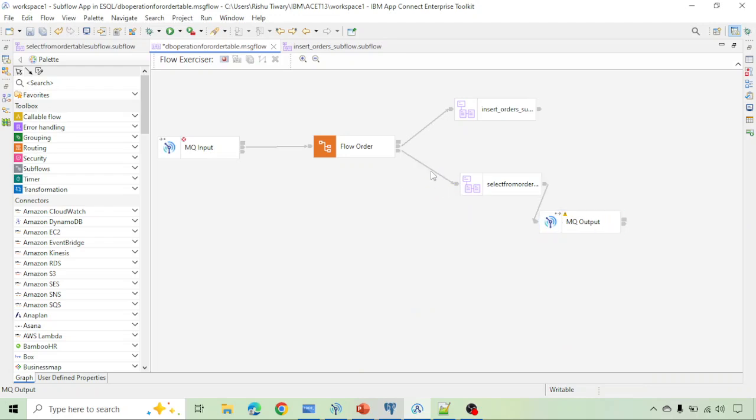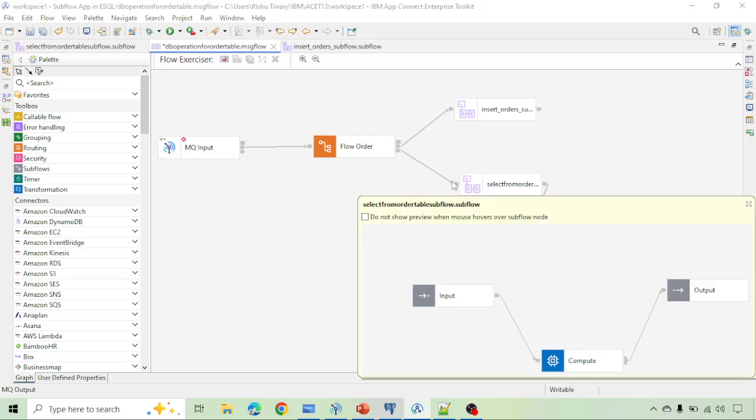You can see here this second node is pointing to input, and this output is pointing to out. So this output is pointing to out, and the second is pointing to input. So at a high level, you can understand it like that.